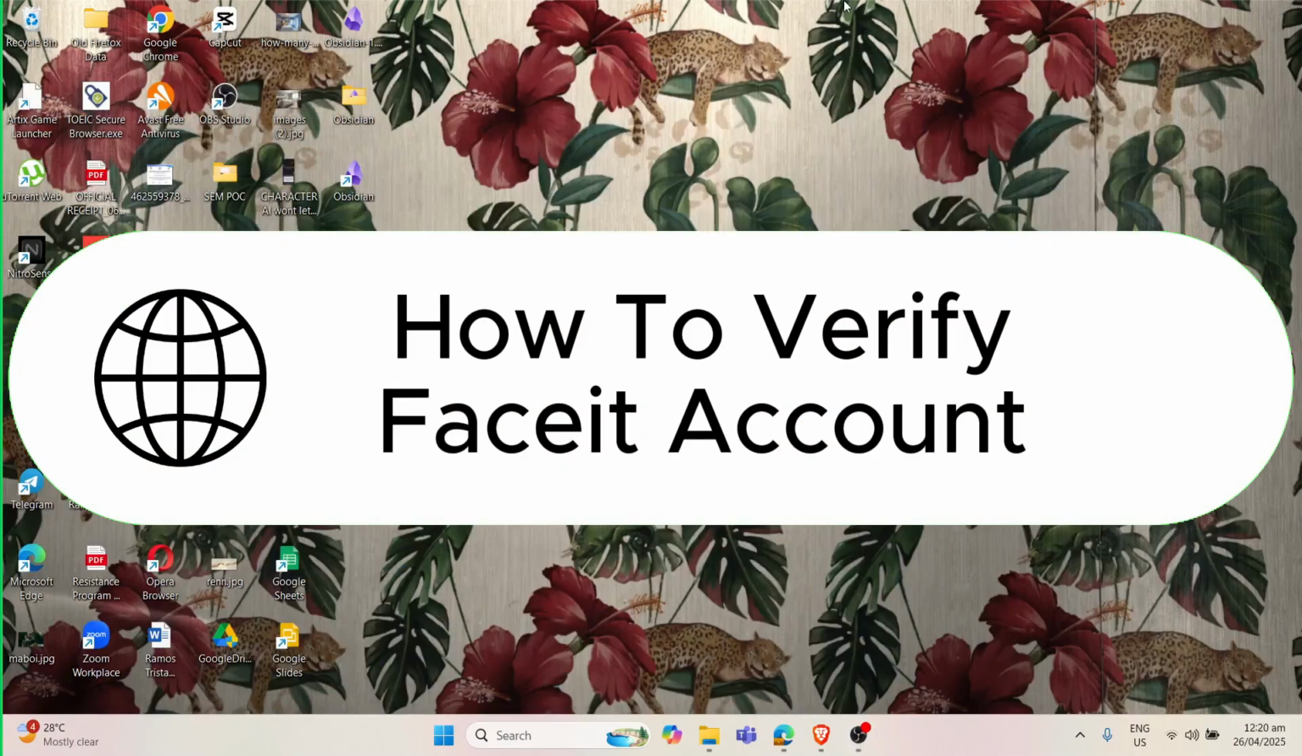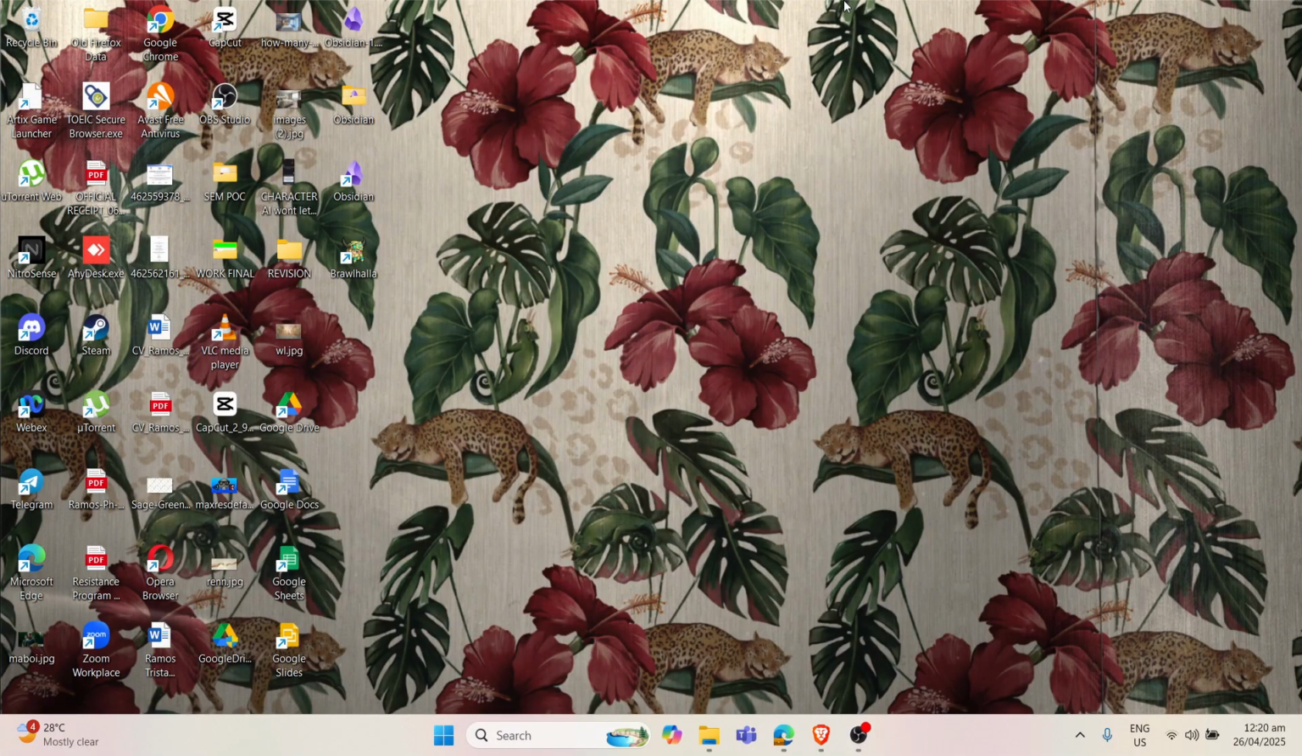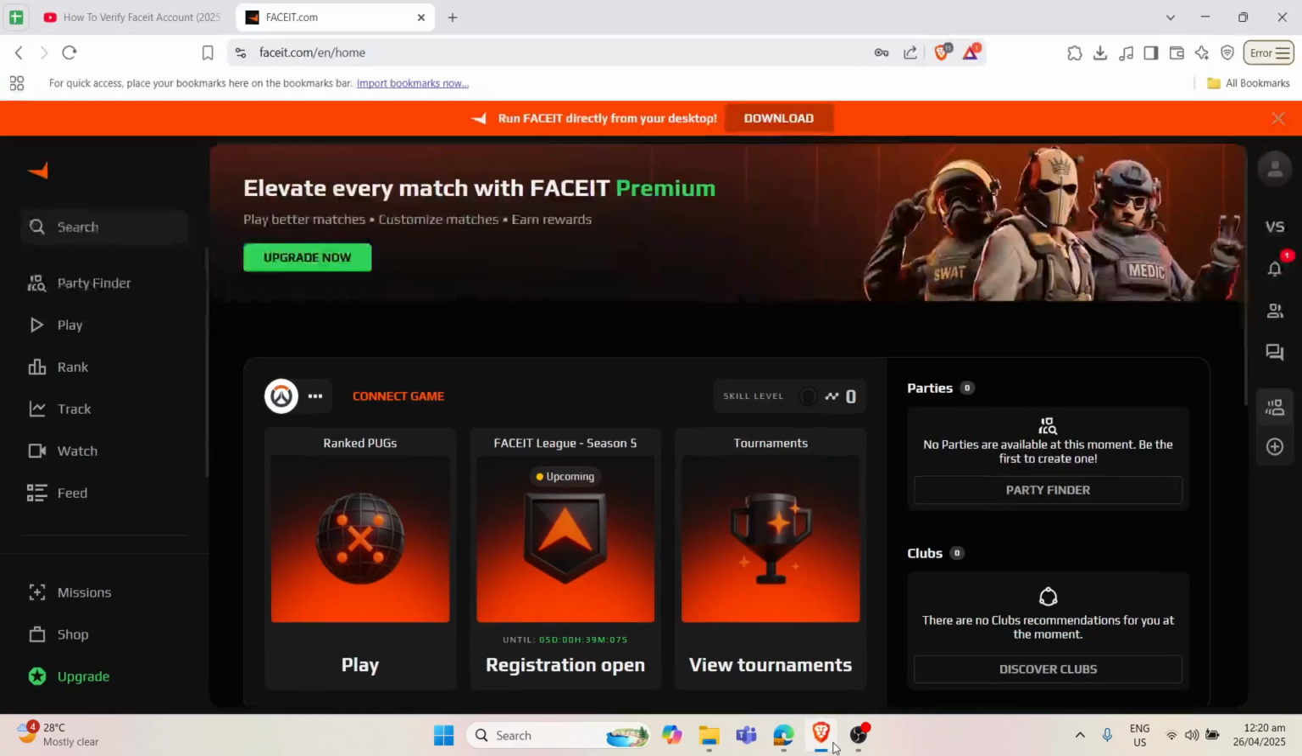How to verify Faceit account. So first thing you need to do is go to the official website of Faceit. Make sure you are logged in for you to do this. And once you have already logged in, click on this profile right on the right pane of the screen.